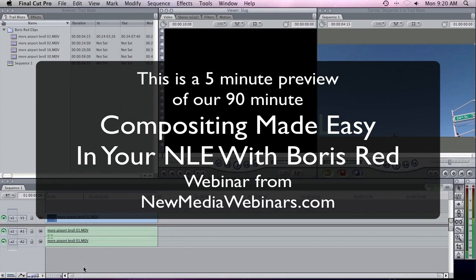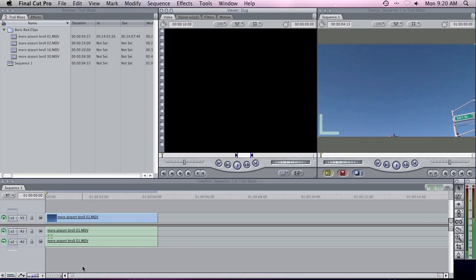In this section, we are going to be looking at some very creative ways of using masks and filters to create what we'll call a very organic reveal within your NLE using Boris Red. Basically, we're going to use Red to extend the capabilities of your NLE from an editing workstation to something much more sophisticated, like a motion graphics and compositing workstation. So let's get started right away.